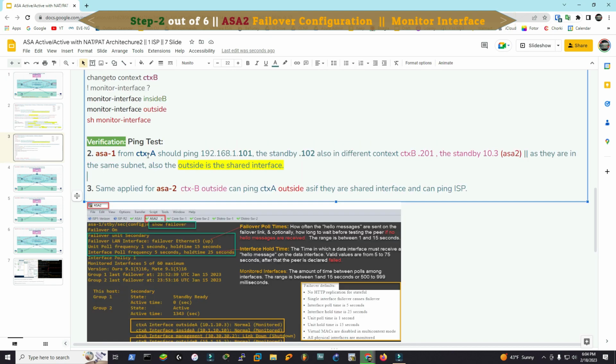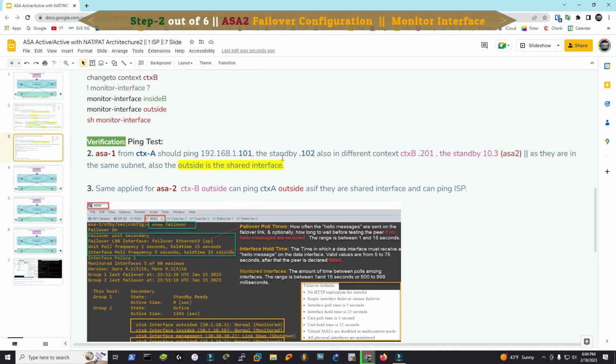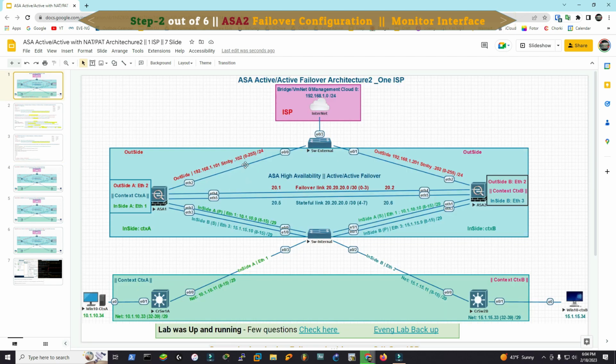And here is some ping test verification from ASA1 context A. You can ping 101, the standby unit 102, and the ISP 192.168.1.1. Also you can ping 201 and 202 because they are shared interfaces. You can ping everything on that side. The same thing I'm telling here applies to ASA2. They can ping ASA1's 101 and 102 and the ISP.